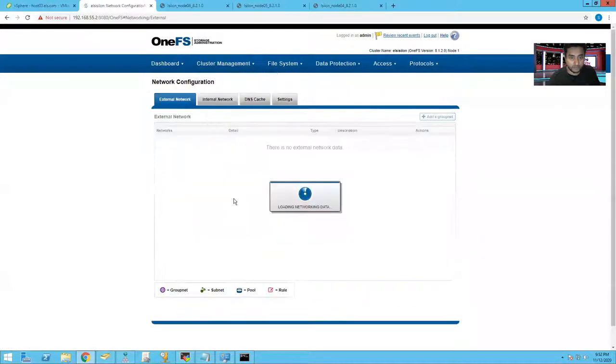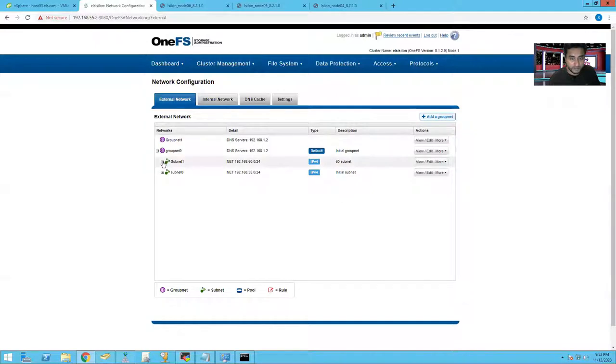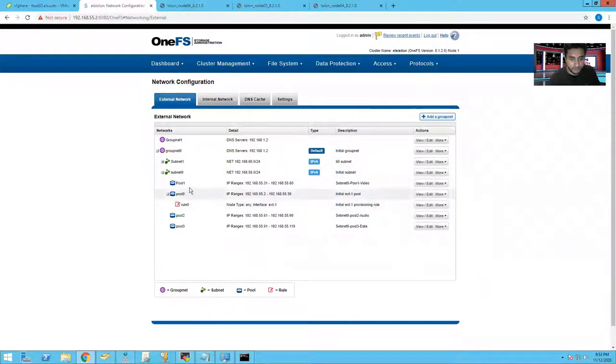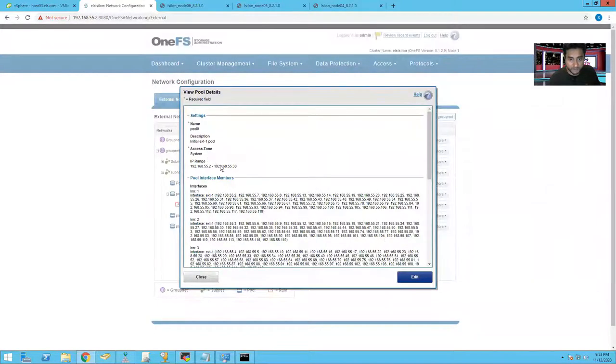So if you go to network configuration, under subnet zero, here's the IP pool. IP pool 0 is controlled by system. How is it controlled by system? If you go inside, access zone system, right? Access zone system, and the IP range is 55 to 30. So any IP under this range, I can use as an NFS server IP.